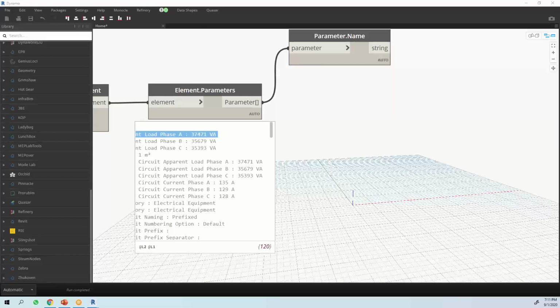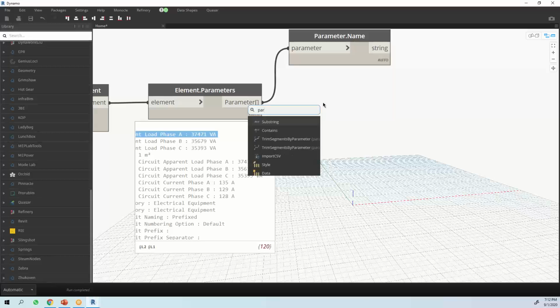Is that parameter dot value? Perfect. Well, let me mute again, or else, yeah, mute all. Fine. Perfect. It's a parameter dot value.